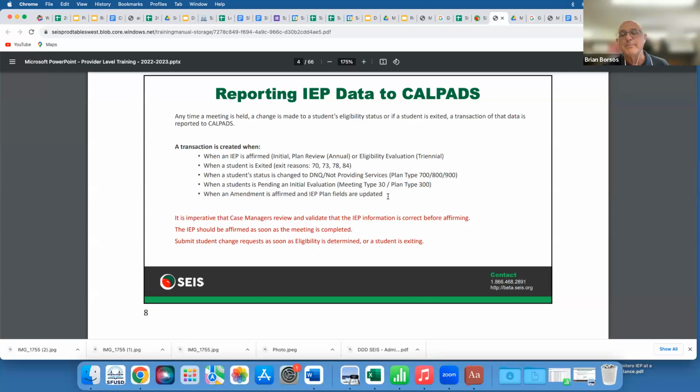It's a 7-step process to affirm an IEP. It's going to ask you specifically about dates. It's going to ask you the plan type. It's going to ask you the meeting type. And that's all there. And you need to check a box affirming that that's correct. Take that seriously. Look at it carefully and make sure that it's all correct as you're checking those boxes.